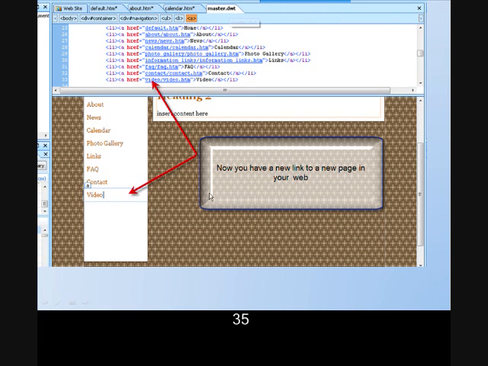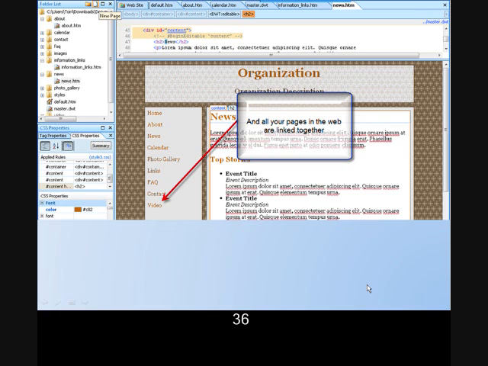The final result will look like this. We have a new list, anchor href reference to video folder / video.htm. Then after that is the word video. And if we look to the left, we will see video now as one of the choices in our navigation bar. So we now have a new link to a new page in our own website. In addition, all the pages in the web are linked together now.